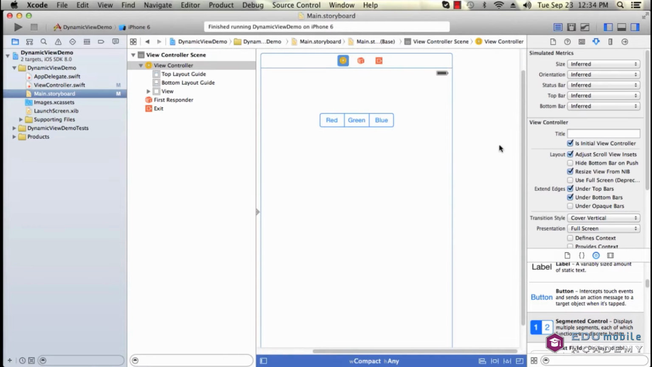Well, first of all, my storyboard has, as we had before, a segmented control that is wired to an IBAction method. Red, green, and blue. And we're going to do exactly the same thing, but the view down here I'm going to dynamically create and load at runtime.